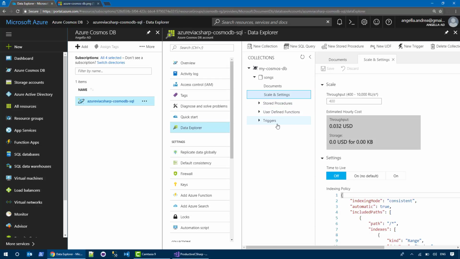That is measured in request units, stored procedures, user-defined functions, and so on. We are going to cover how to add data into a document store in a separate video, but this is the code that you need to use in order to create a document store using Azure Cosmos DB.